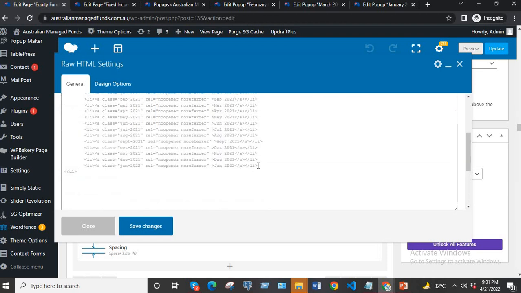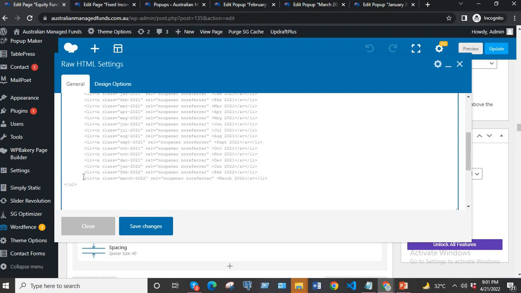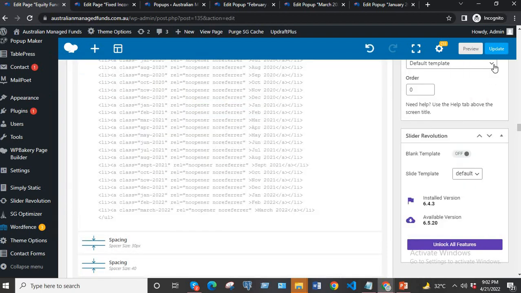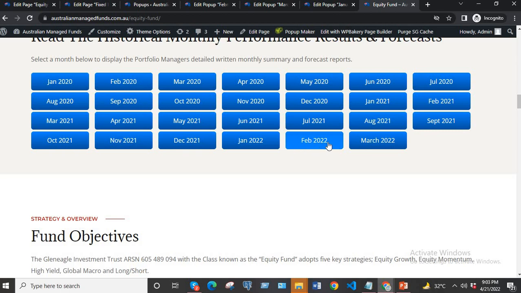Now, same thing as we did in the first video. I have added these two buttons, and you can see I have changed the class names and renamed the buttons. I'll save it here and click this update button. Now on the front end you can see the February and March buttons created.